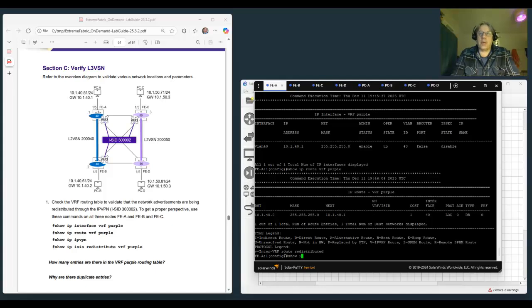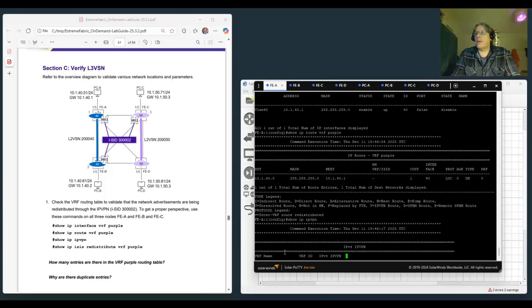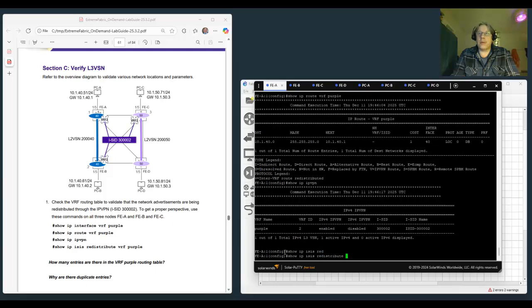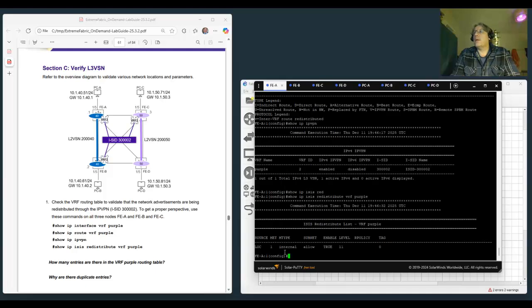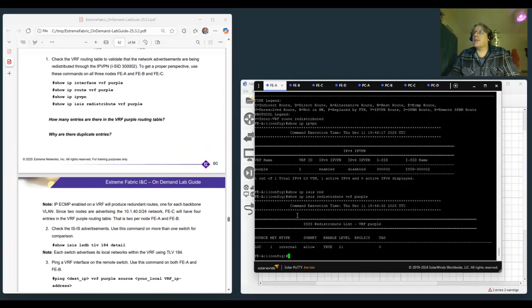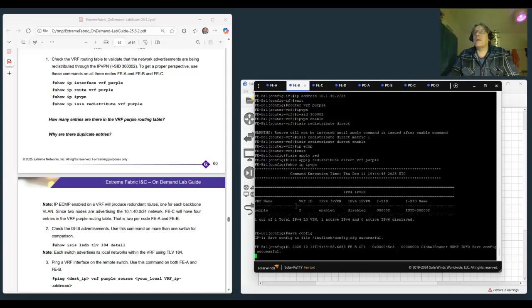and we'll do show IPVPN. There's our VRF purple, and we'll do the show IP ISIS redistribute VRF purple, just to show that we're doing redistribution of directs into the routing table. So before we move on to the next bit, we'll do the same on B.